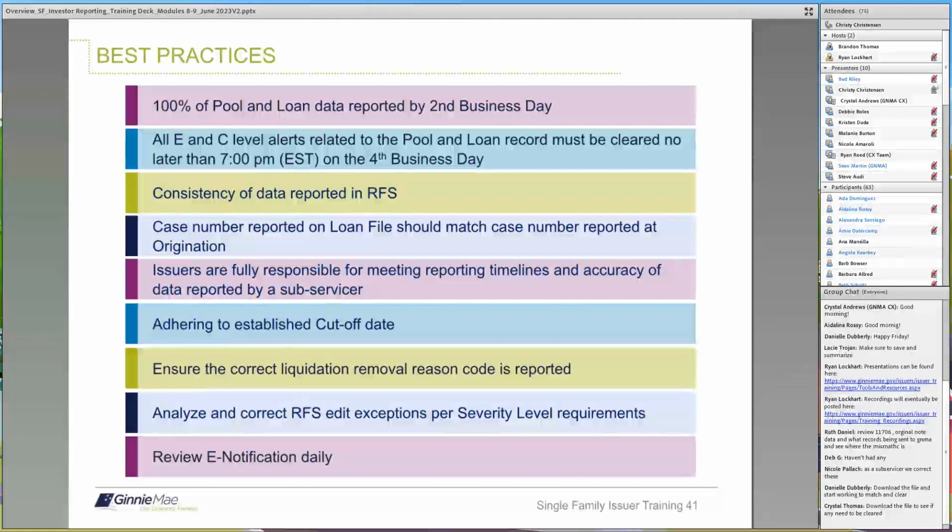Adhering to the company's established cutoff date. Ensure the correct liquidation removal code is reported in RFS. Analyze the correct RFS exceptions per severity level requirements and deadlines. Review e-notifications daily. And as mentioned earlier, have multiple backups for RSA tokens for the monthly reporting certification.